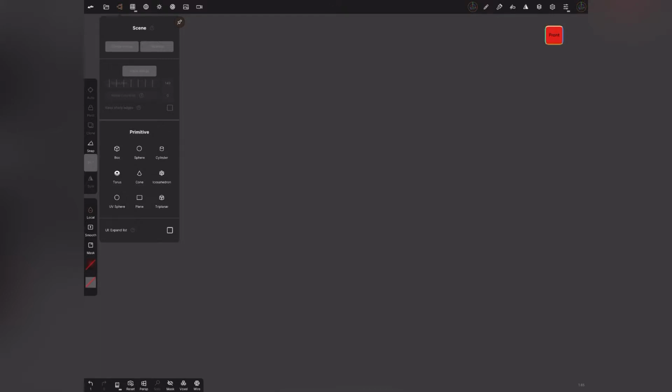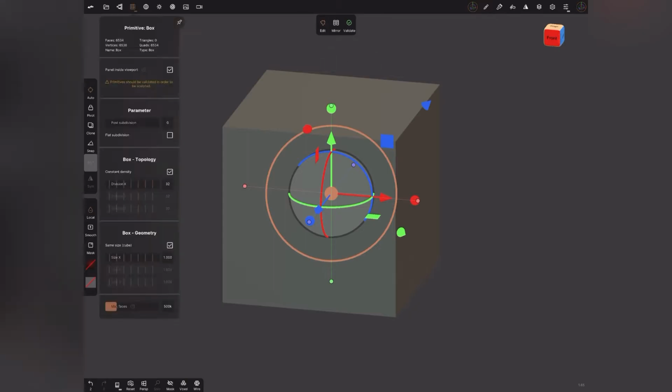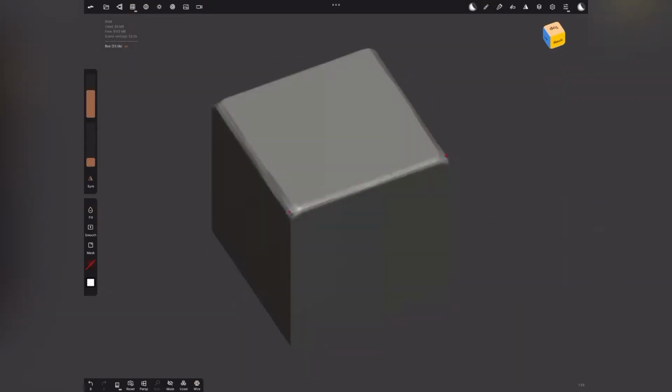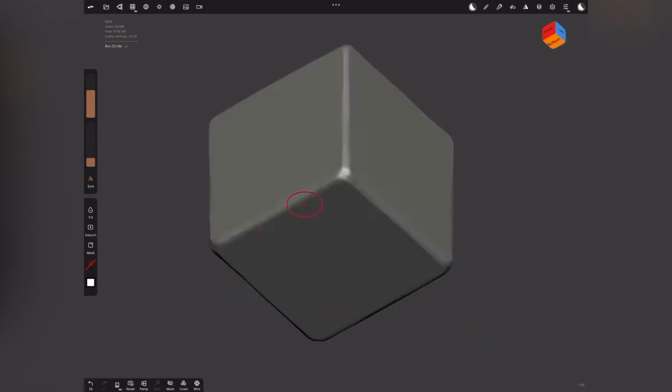As you guessed, we'll begin with adding a cube. Just before you validate, you have an option to increase the density of the cube. This way, you'll start with a very smooth cube from the beginning. Accept it, and I mean to say validate it, and then start sculpting it.